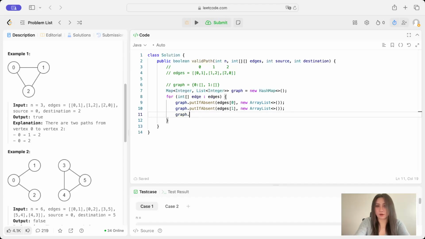So then we're going to say graph.get edge at 0 dot add edge at 1. So if we get edge at 0, that's 0. So then the graph at 0, that's going to be this list. And then we're going to add edge at 1, which is this one. So we'll add 1 here. And then we'll just do the same thing for this other one.